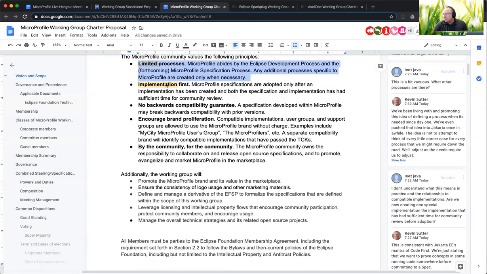The second one is implementation first, and I think Lead Java is Steve, right? Yep, I think that's Steve. And he's got some really good comments here, but implementation first, right? The idea is MicroProfile specs are adopted only after an implementation has been created, and both the specification and implementation have had sufficient time for community review, right?